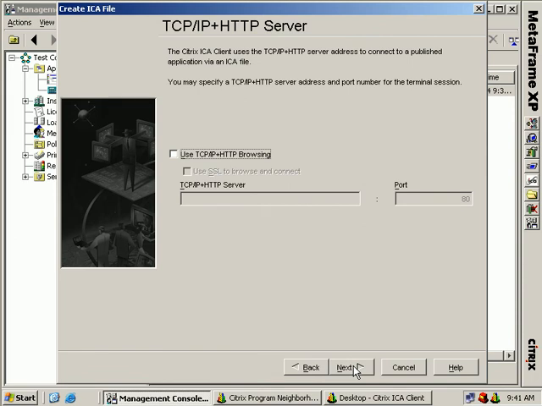Now we can specify how we contact our Metaframe server. If we leave the default settings here, we'll use UDP to locate the Metaframe server. But if we enable TCP plus HTTP browsing and then punch in the name of a Metaframe server, then the client will attempt to contact the Citrix XML service on port 80 to locate the server. So to use this, we could simply enter in server 01 for our server and then click next.